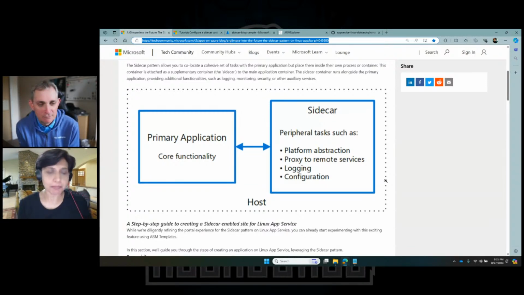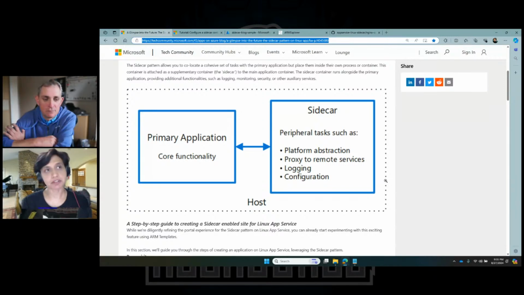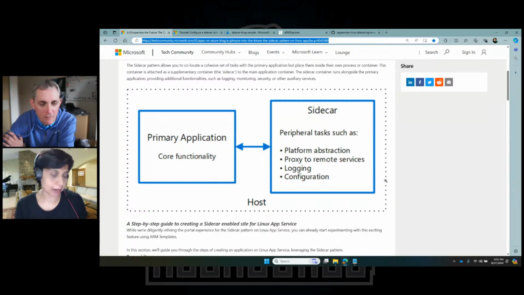So I wanted to start by talking about what a sidecar is. For Linux App Service, everything runs as a container. There are two ways in which you can deploy an app. One, you can give us your code and we will run it for you, or you can give us your container and again we'll run it for you. However, in both cases, we are actually running everything as a container. Every Linux app that you create is actually running as a container on our Ubuntu machines.